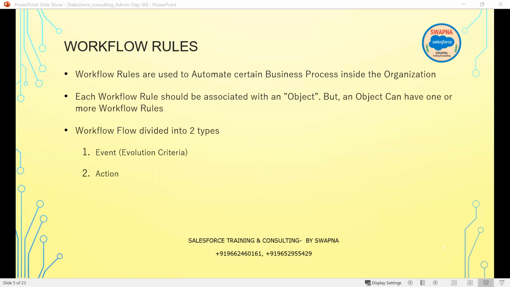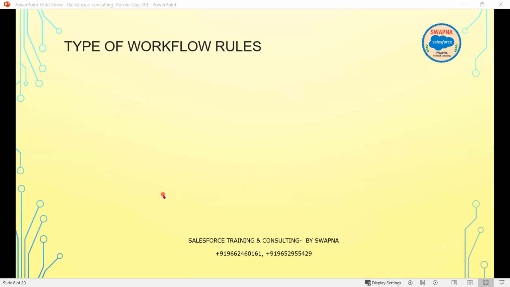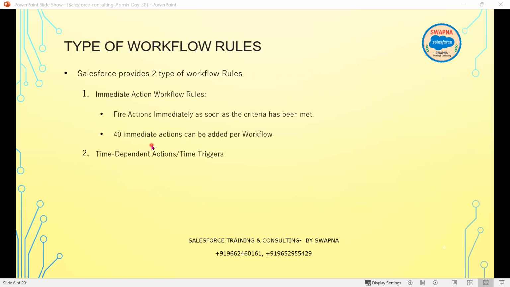So event is when the workflow should be fired, and action is what needs to be performed. And as I have mentioned, there are two types of workflow actions. One is immediate action, and the second one is time-dependent action. Immediate fires the action immediately, as soon as the condition is met.